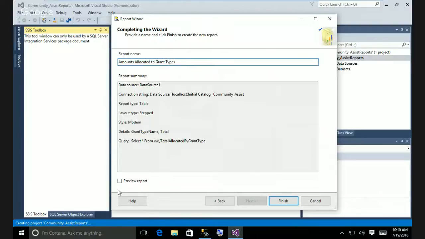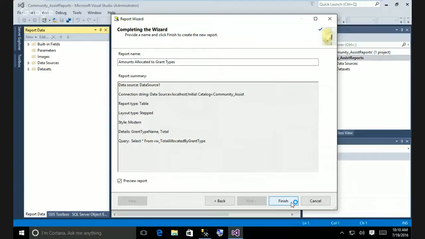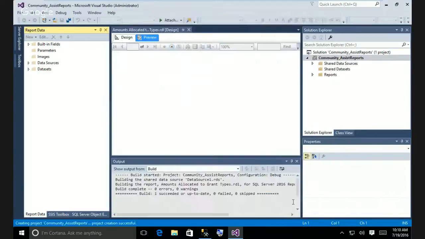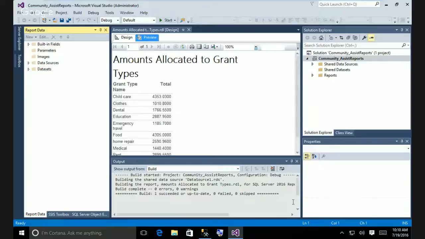Anyway, I'm going to click on preview the report, and then I'm going to finish. Now, by the way, there are some blog posts. I think I linked to them. If not, I will before the day is out, that show this whole process. So this is our preview as it looks right now.